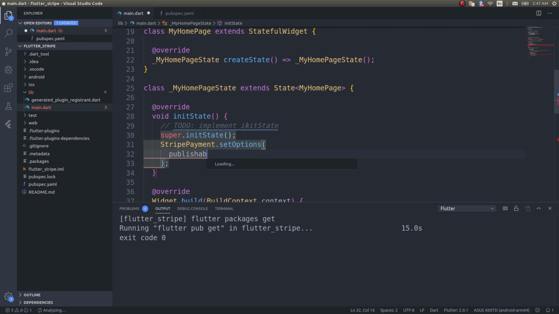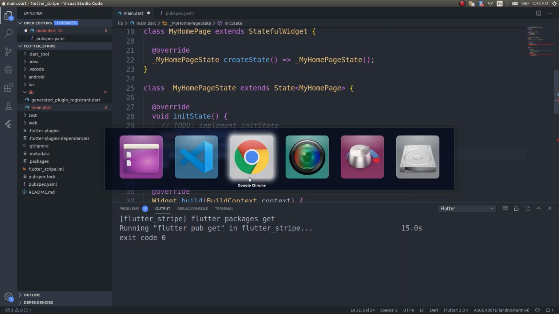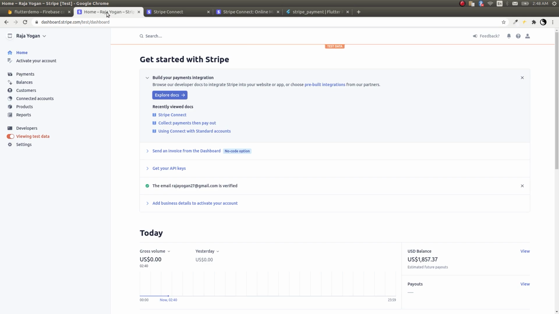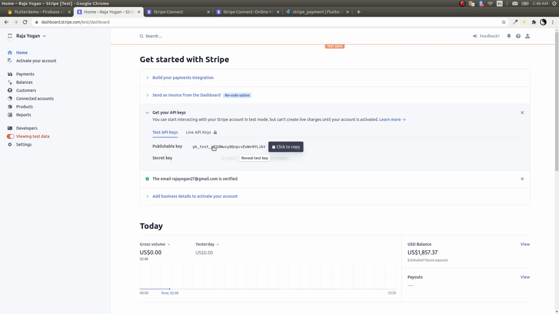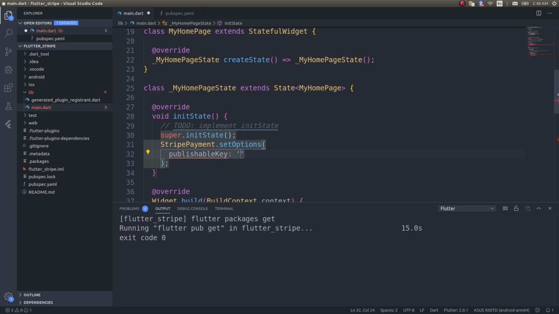There will be 2 options. You just need to set one key, that's it. Go here, get your API keys. There is a link here, right? Just click on it, and then the test API keys, you can just click to copy, and paste it here. That's it.